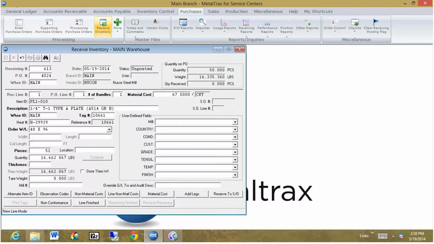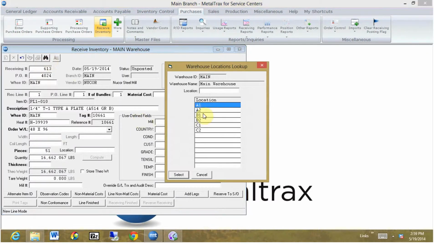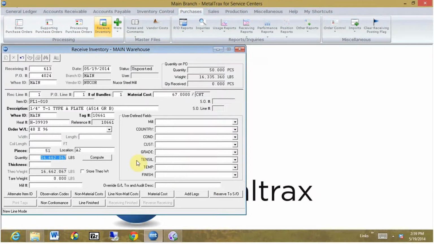At the location, I can type in a location, or again, I can click on my binoculars and do a lookup. So let's say that it is at location A2 in the warehouse. That's my staging location, or maybe the location of the rack that it's going to. The quantity is brought in at 16,662 pounds. Now this is a theoretical weight based on that pounds per square foot that's for this item. That doesn't mean that I have to keep it that. I can type in the weight, and if it was actually 16,689 pounds, I can do that.